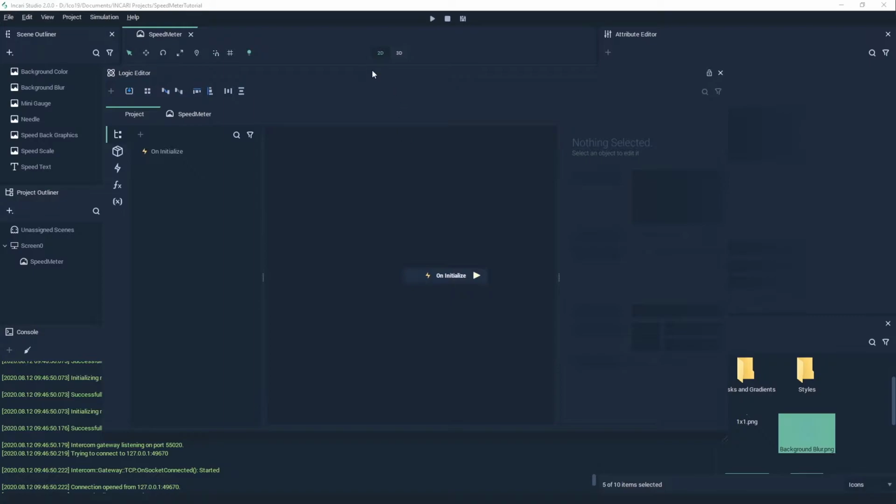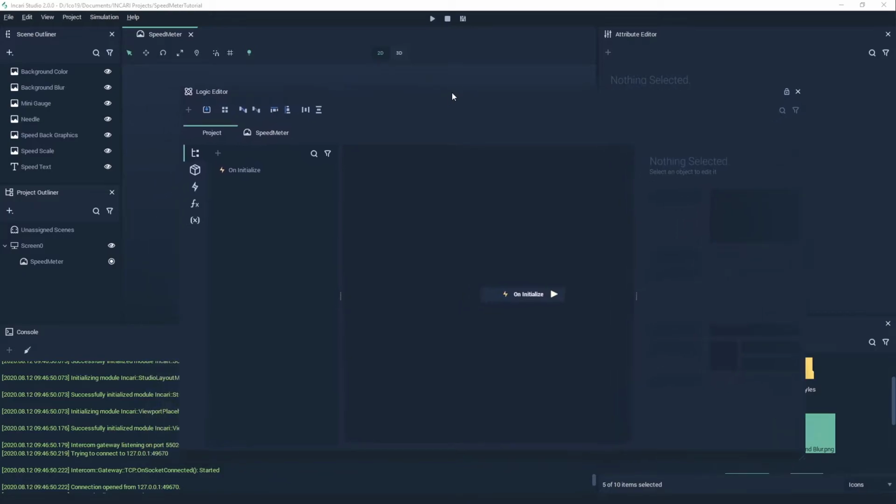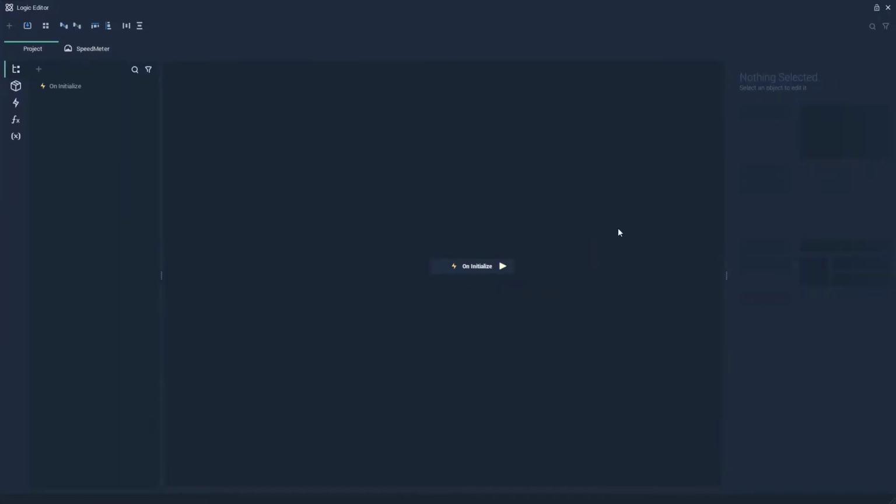But if, like me, you do have a second screen, then separate the logic editor and put it on a screen of its own. You will now see a large grid or graph with a small box on it labelled onInitialize. This is a node. A node is a small box like this, which has a series of inputs and outputs. Each node can be thought of as being like a machine, which performs a specific function.